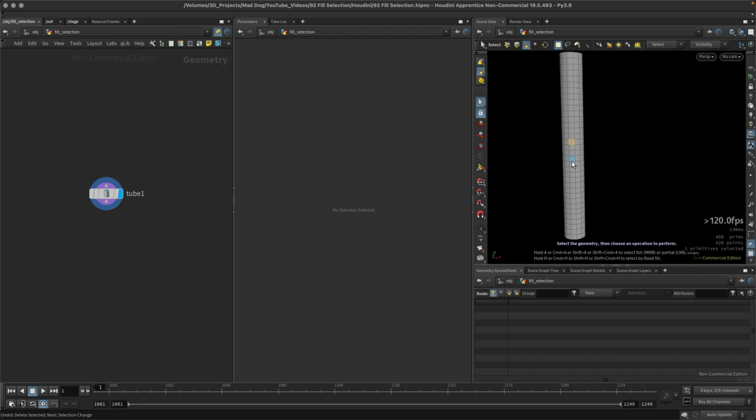I can select of course the individual polygons. I can hit shift to select many of them, but if I want to select all the polygons in this tube, all I have to do is select a polygon and double click. That's it. Another way to do it is to hold down the H key, single click, and that will also do it.